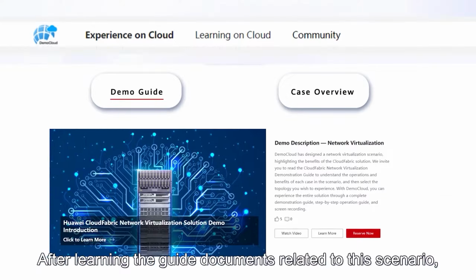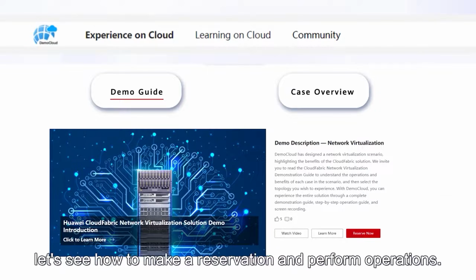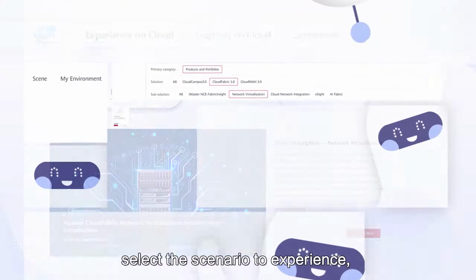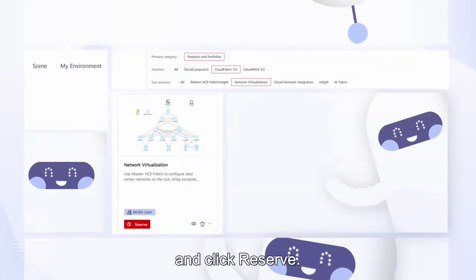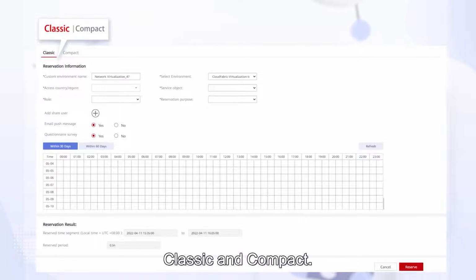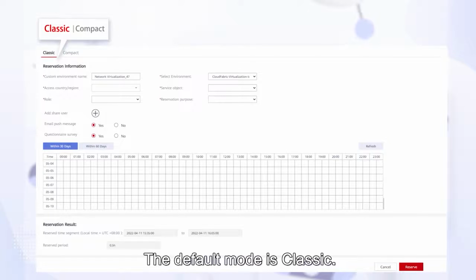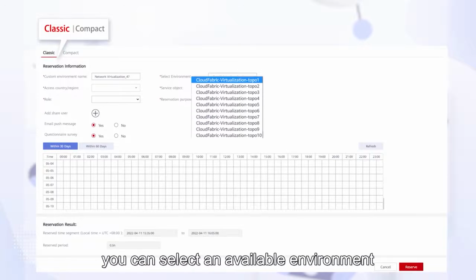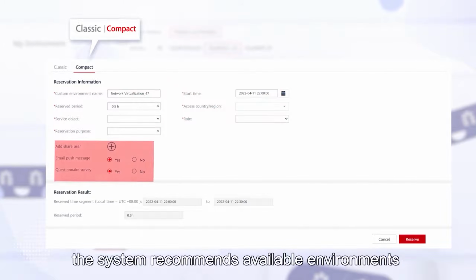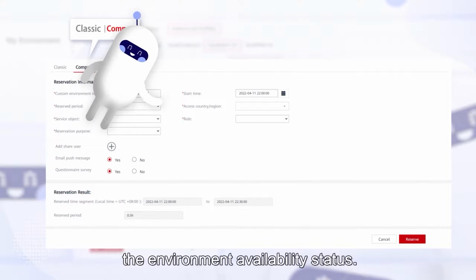After learning the guide documents related to this scenario, let's see how to make a reservation and perform operations. You can click Reserve Now, select the scenario to experience, and click Reserve. 2 modes are available, Classic and Compact. The default mode is Classic. In Classic mode, you can select an available environment and time segment as required. In Compact mode, the system recommends available environments and time segments based on the environment availability status.